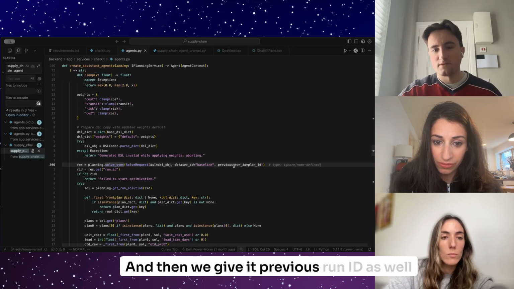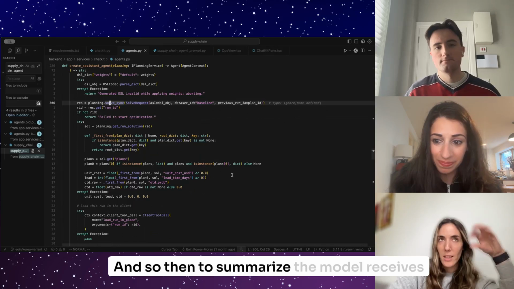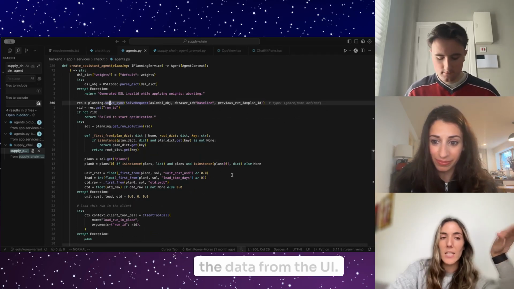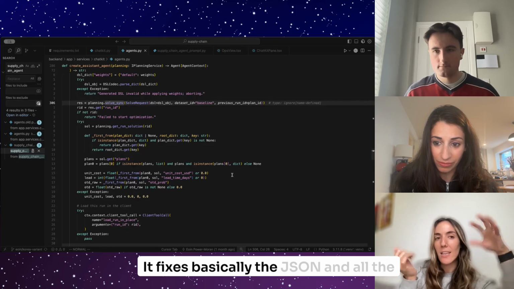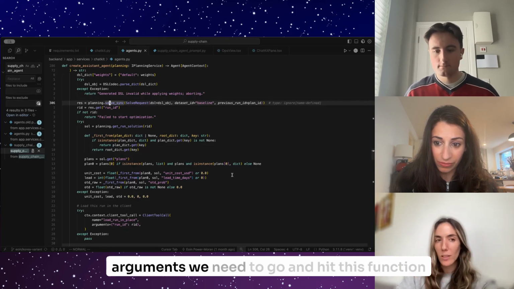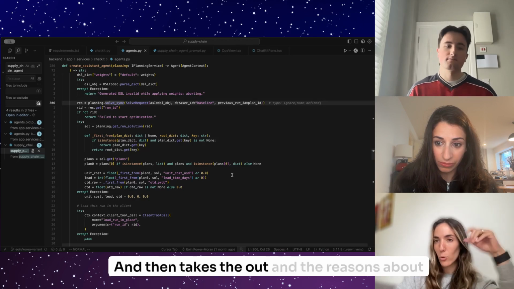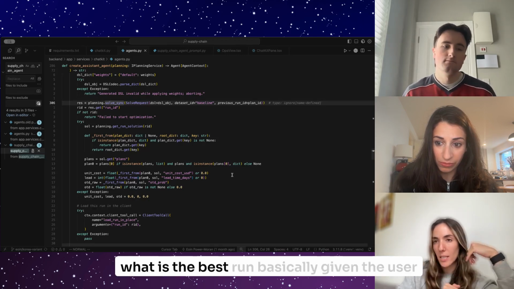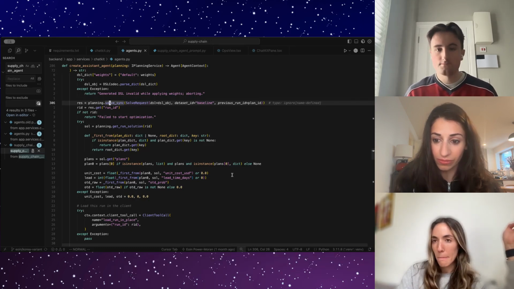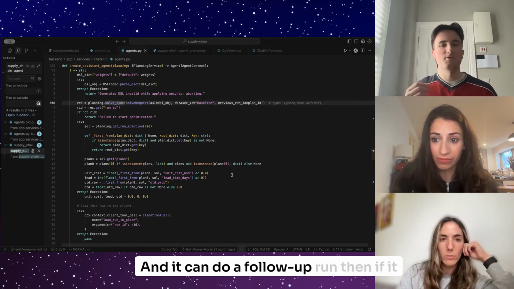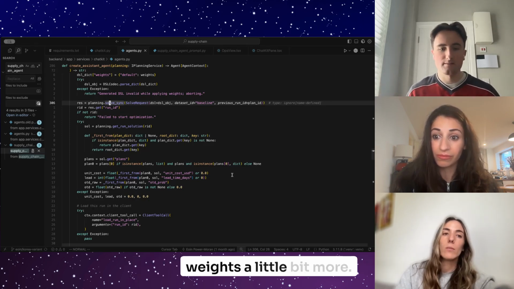And then we give it the previous run ID as well if we want to track the deltas. To summarize, the model receives the data from the UI. It fixes the JSON and all the arguments. We need to hit this function with all the required data, and then it takes the output and reasons about what is the best run, given the user ask. Exactly. And it can do a follow-up run if it figures that it's getting close to a better solution, then it might need to tweak the weights a little bit more.